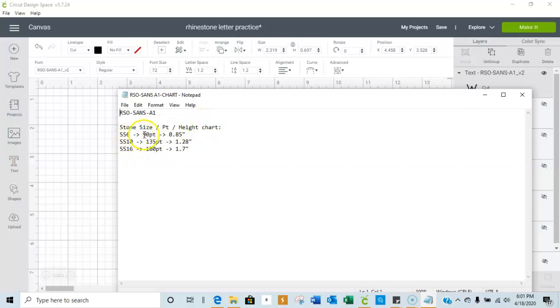and it shows you the height that you need it to be. So for SS6, you need 90. For SS10, you need 135 font points, the point size, and then 1.28 in the height. And then SS16 is 180 and 1.7 inches. So I want this one, the SS10. That's the one I want.